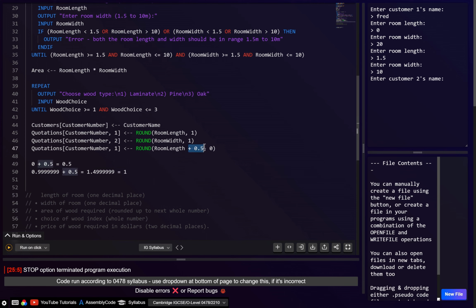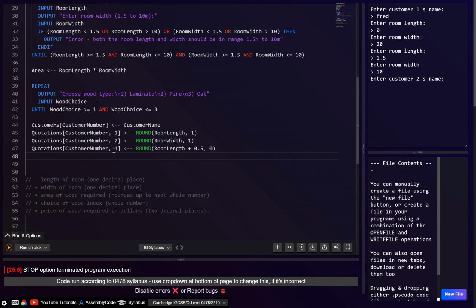So if we want to round up, we can always just plus 0.5. If we want to always round down, we can just minus 0.5. So that's a good little trick that you can learn from the mark schemes, to be honest. And then if we look here, this should be index 3. And this is to a whole number, so I think that's fine.